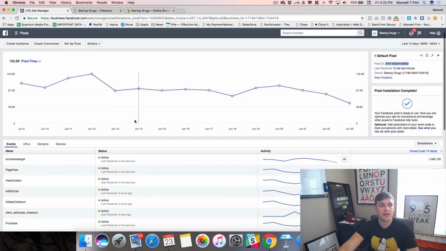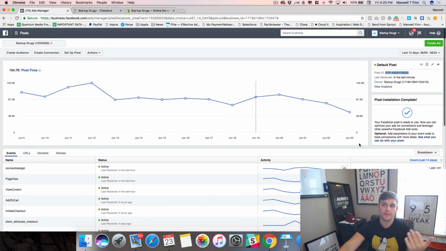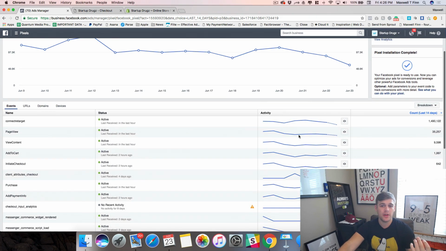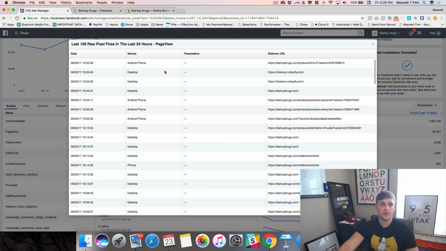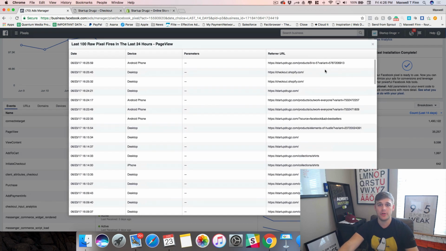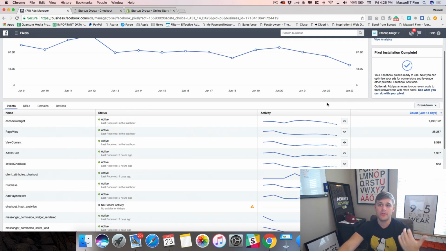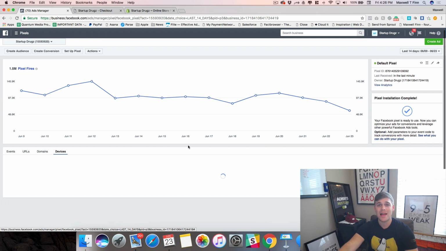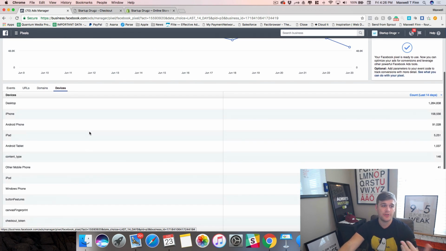And then from here, you can actually see all your pixel fires. So you can come in here the last 14 days, 7 days, today, and I can take a look and I can see all the events. I can do a more detailed page open and actually see the raw pixel fires. So I can see date, device, parameters, referral URL. So if you're a data nerd like me, this is great stuff. You can hop in here and get some high level insight on your pixel activity. And so again, I come here to see devices.